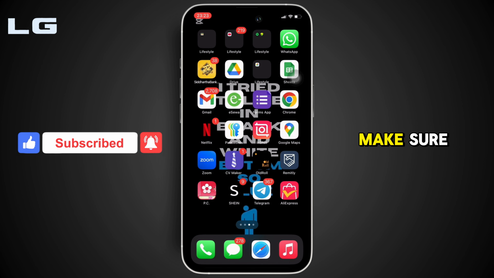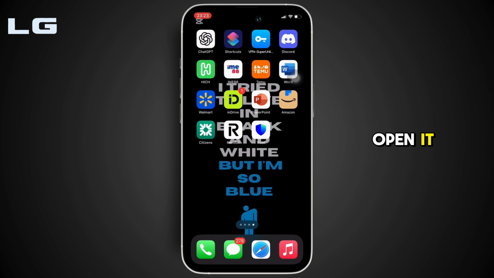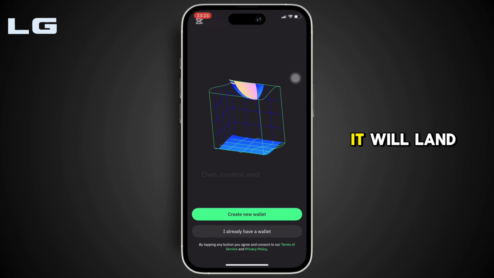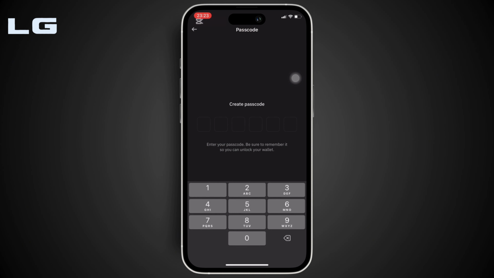First of all, you have to make sure that you have successfully installed the application Trust Wallet on a device. Once it has been installed, open it. It will land you on Space. Now tap on Create New Wallet right here.